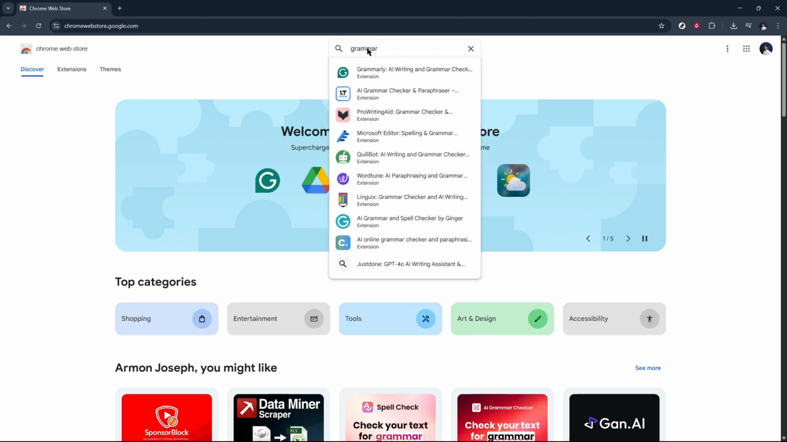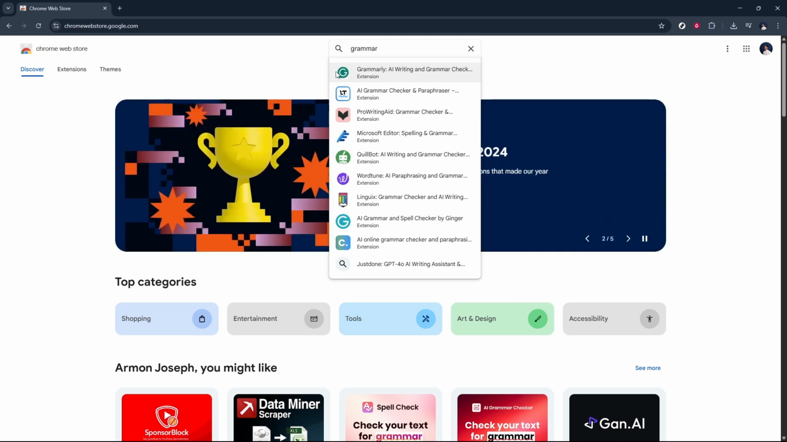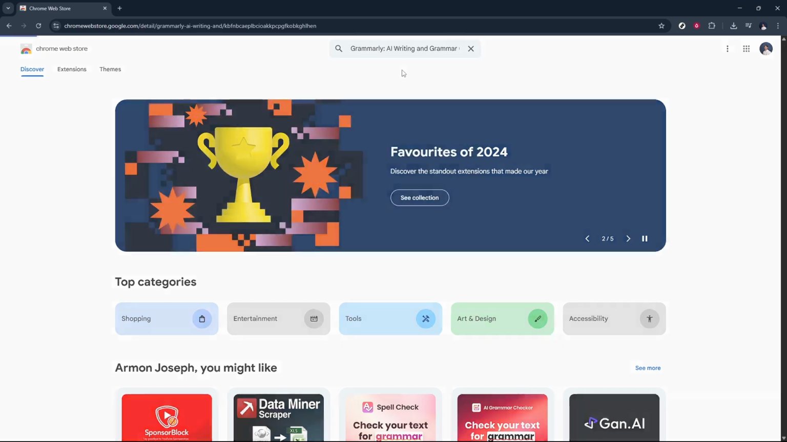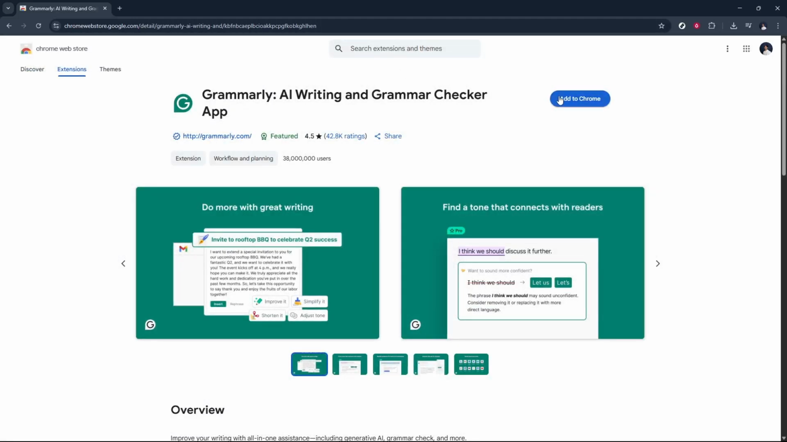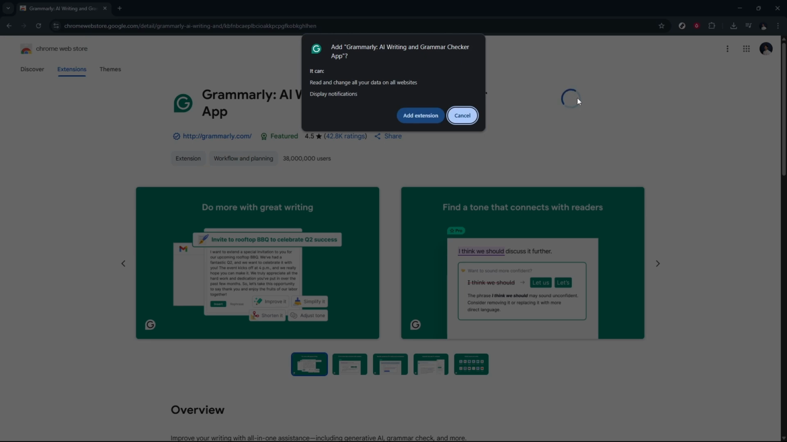It's always a good idea to ensure you're selecting the official Grammarly extension. You can usually identify it by looking for the Grammarly logo and verifying it's listed as offered by Grammarly.com. Once you locate Grammarly in the search results, you'll notice a button that says Add to Chrome to the right. Click on that. And don't worry about taking too much time. The download and installation process happens pretty quickly.